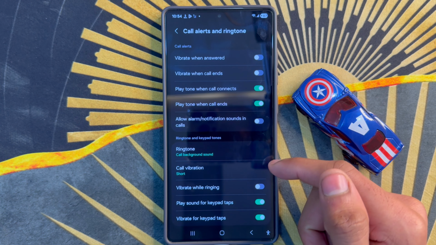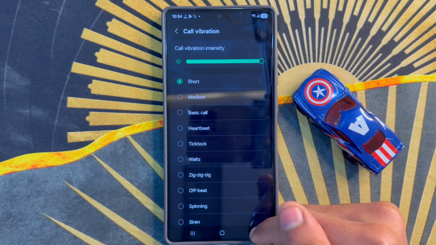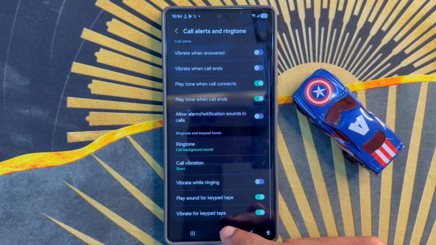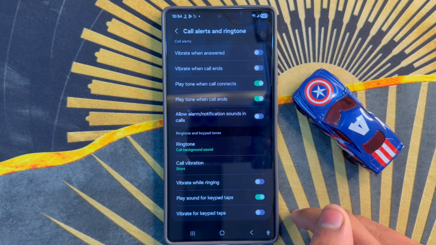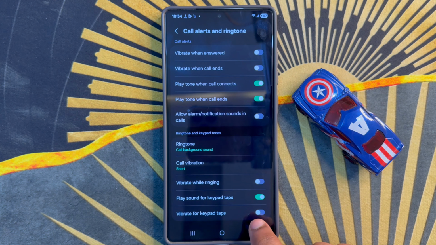After clicking on Call Alerts and Ringtone, scroll down to the end. Sorry, you will see Vibrate for keypad tabs is here. If you want to turn off Vibrate for keypad tabs, turn off this button. After turning off this button, you will see Vibrate for keypad tabs is turned off.